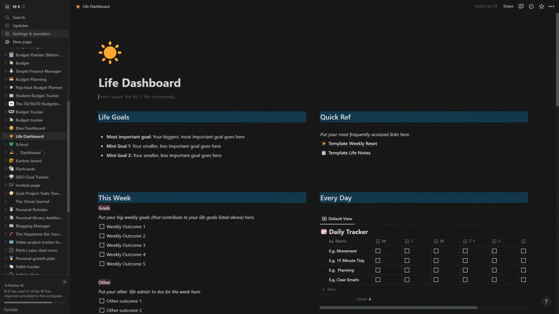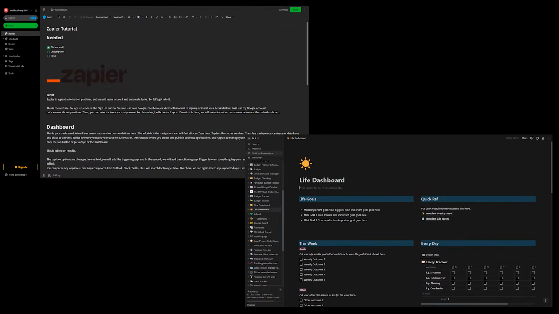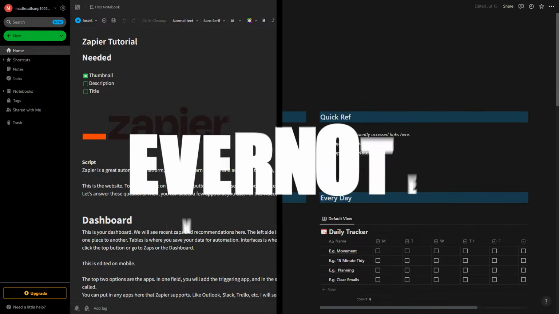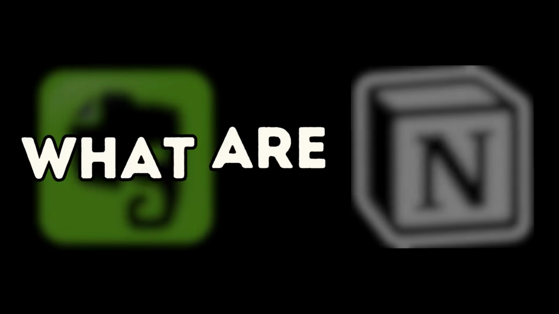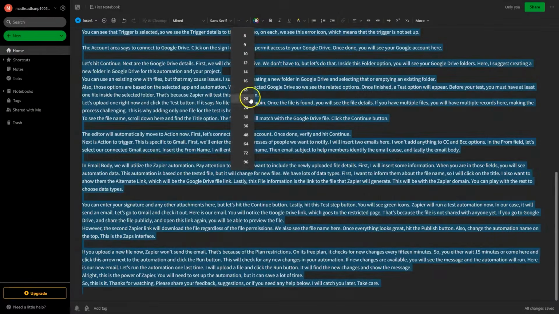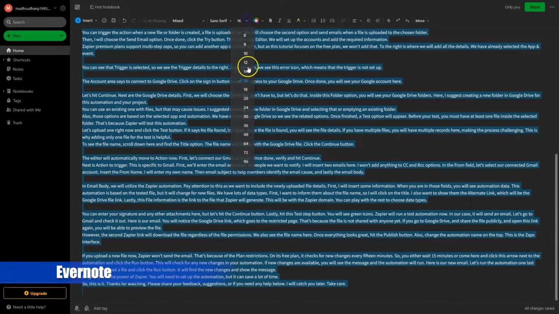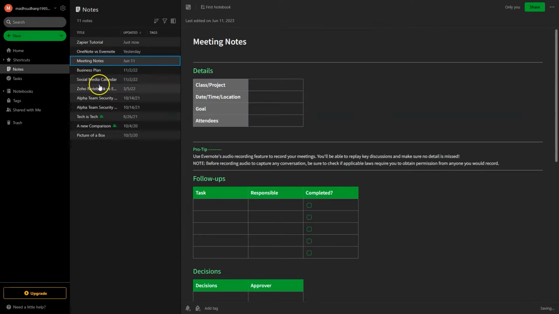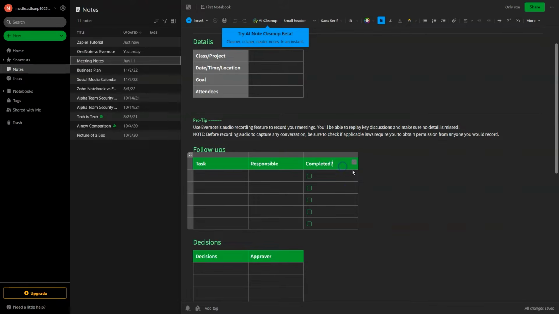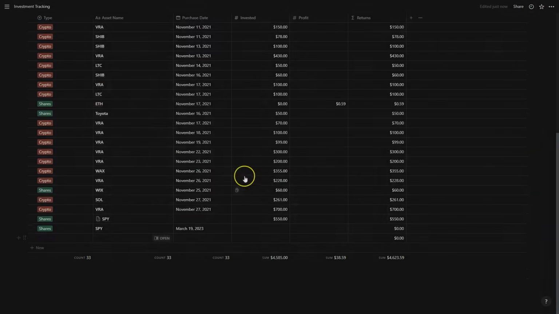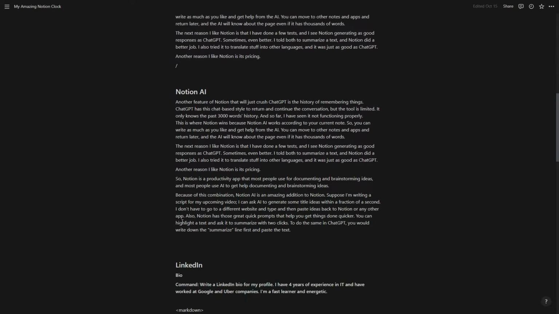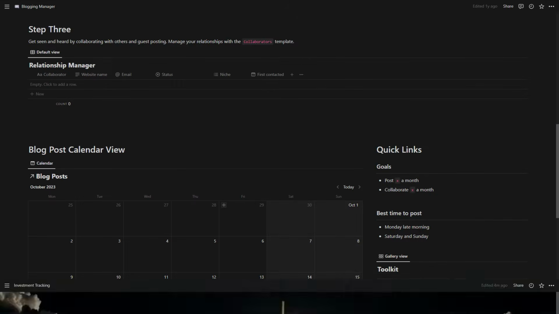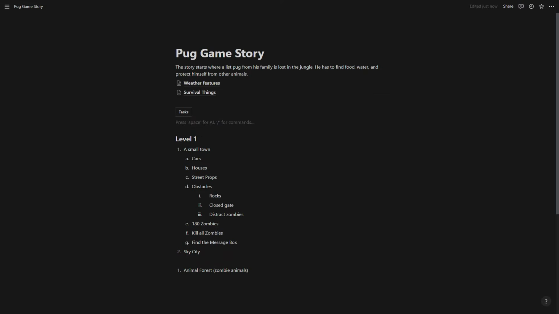Evernote or Notion. Two of the world's great note-taking tools are in this battle to find the best. So, let's get into it. Evernote is a note-taking program with slight project management touch. It follows the traditional note-keeping style with rich text options. Notion is something else. It's a multi-in-one program with note-taking, project management, database management, and documentation options.